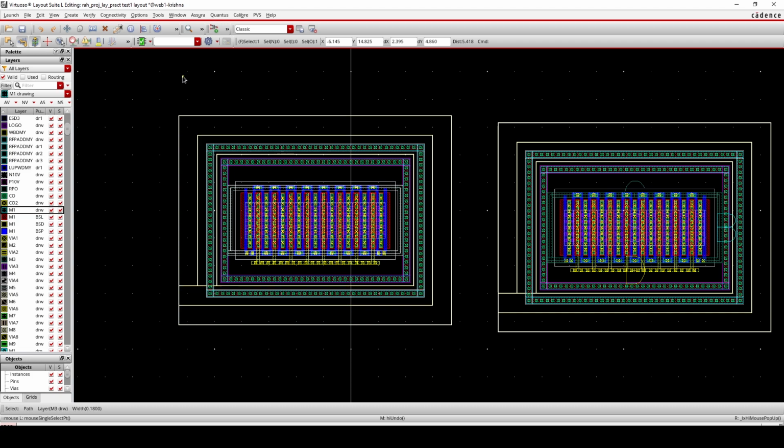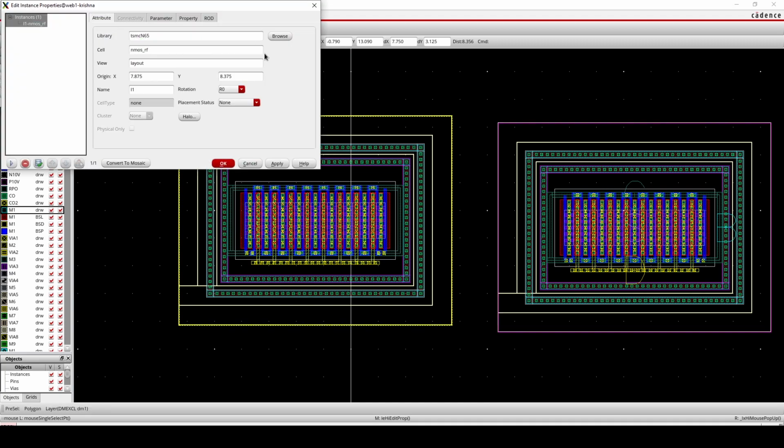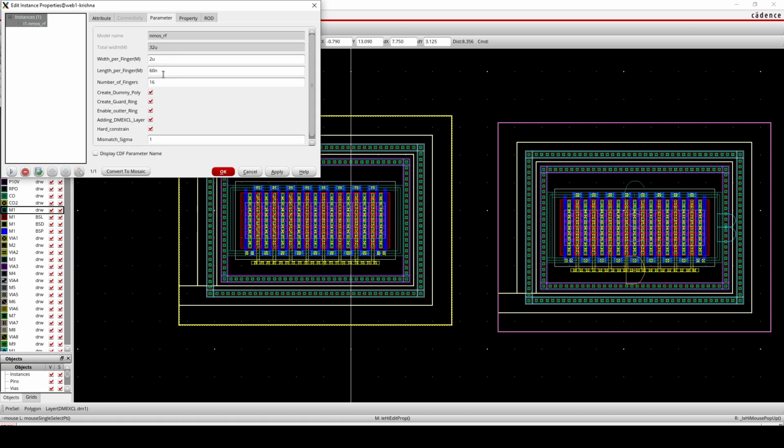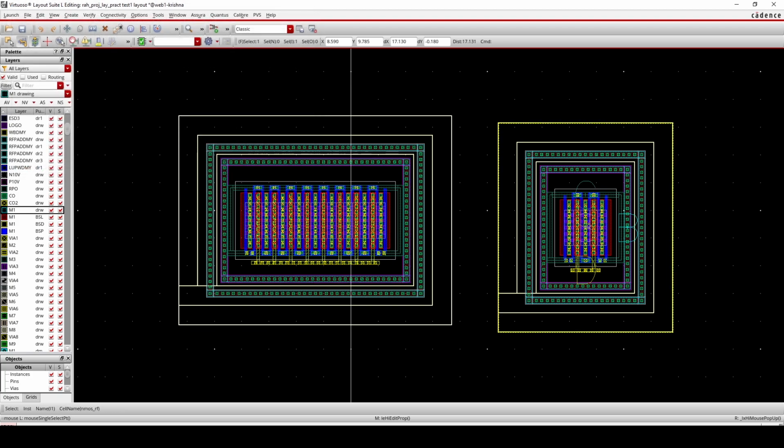With the help of this option, you can make changes in a standard layout for your need. And another thing I would like to mention here, to get the property, I selected this cube. Here if you see the parameters, it is showing width per finger is 2 micrometer and number of fingers 16. That's why there are 16 of these. If you make it 2 or 4, it will become like this.